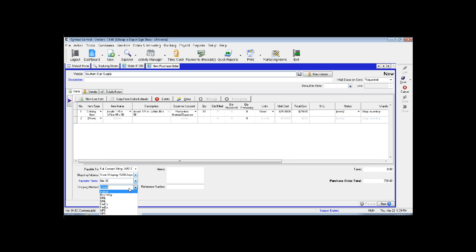Shipping method, this is basically how I want them to ship it to me. I can just enter in best way. That way they can decide however to ship it. If I have any notes, I would enter that here. Typically, the reference number field is used whenever you get a bill from your vendor. That bill is going to have an invoice number on it. So typically what the accountants do is they come back into the PO and they'll enter in the vendor's bill number here.